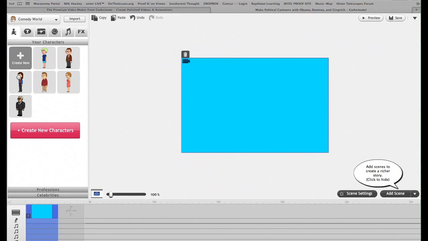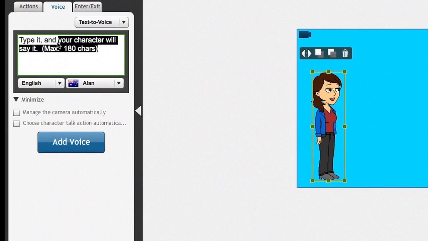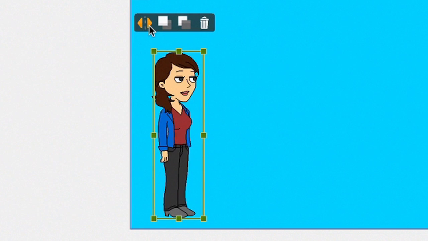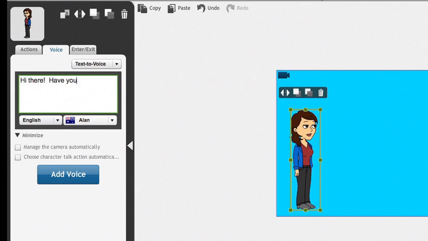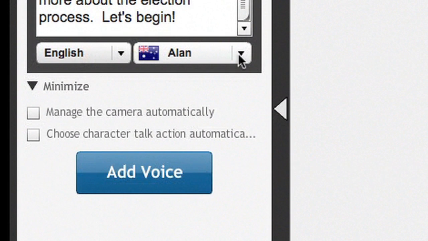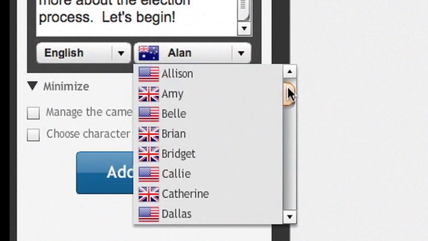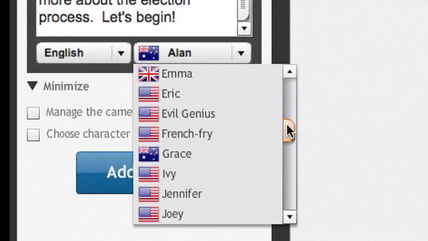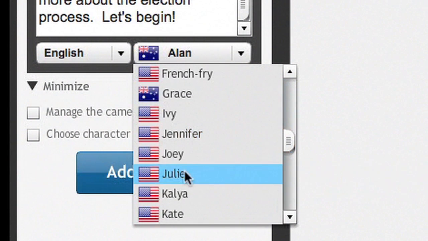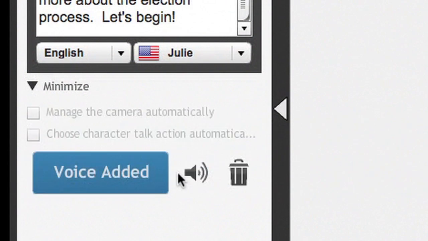When you double-click on your character, he or she will appear in your scene. When you click on the character you have selected, you can move it, add a voice, choose actions for the character, or change the direction the character is facing. Type in what you want your character to say. Don't forget to use the drop-down boxes to select the language and the voice you want. I've selected English, and I wanted a female American voice. You have to click Add Voice to apply the text-to-voice feature to the scene.